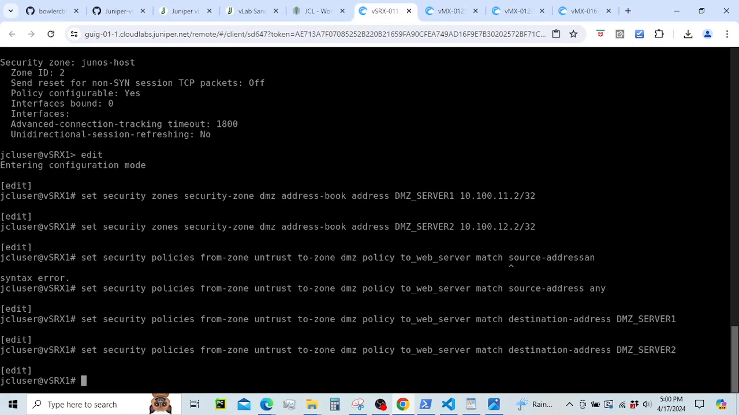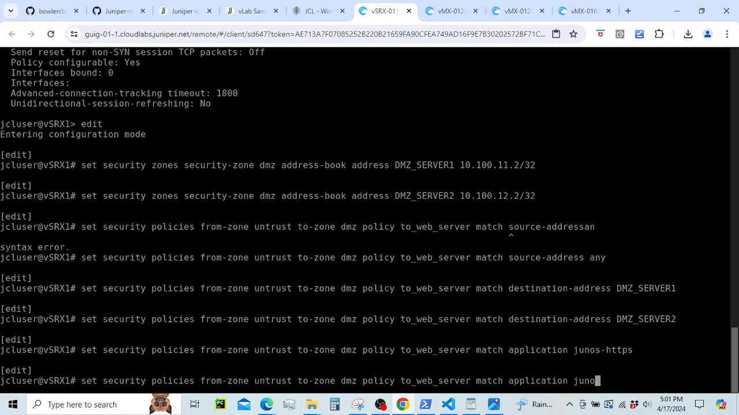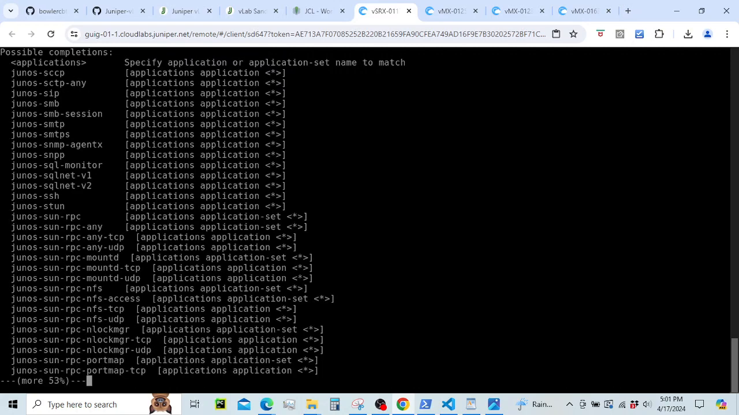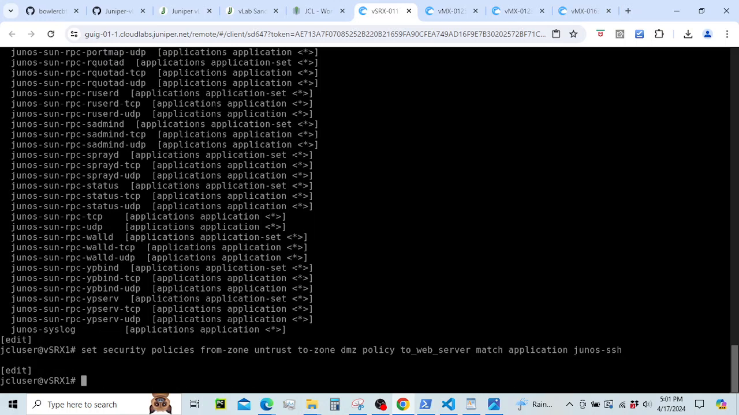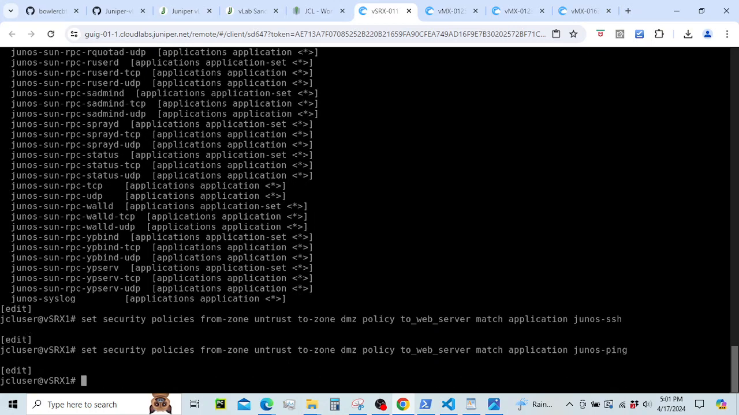So now that we have our source and destination IPs inside of our security policy, the next thing we're going to do, if we just hit the up arrow and we go back, we're going to also match on specific applications. So we're going to match application of secure web traffic, so HTTPS. We're going to match on SSH traffic. This is going to be port 22. And last but not least, we're going to match on ICMP, or ping traffic.